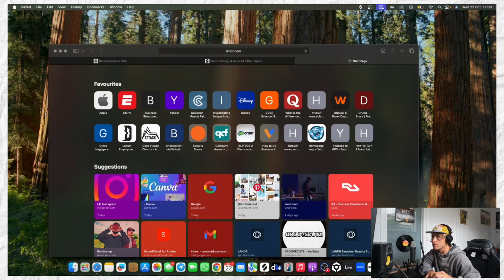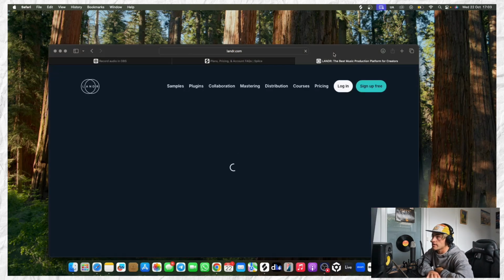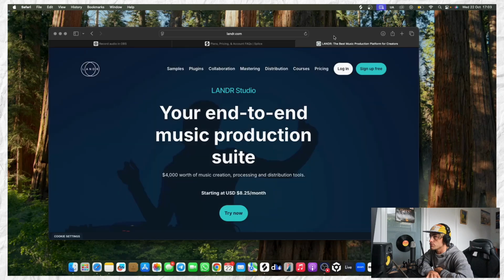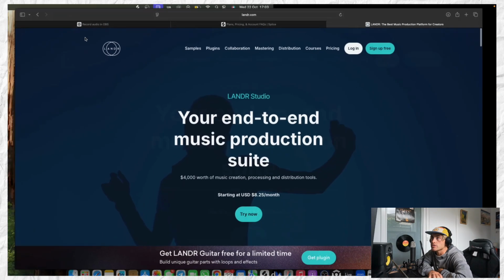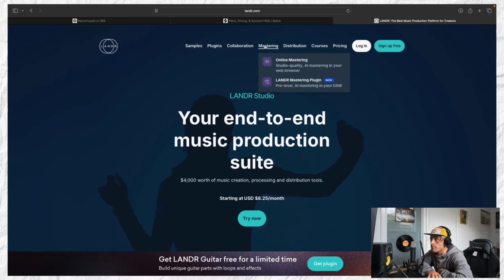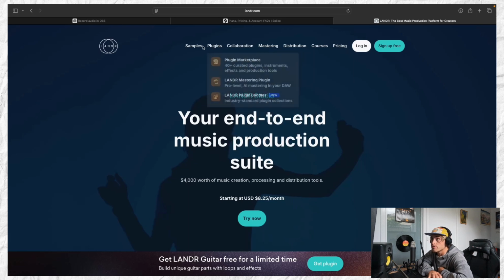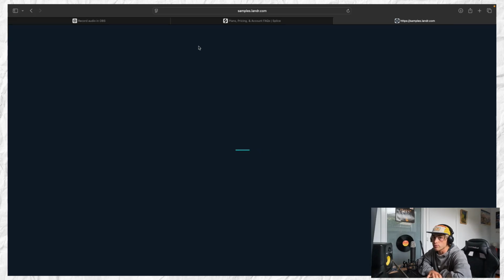So Lander is the second location we'll be going. This again is something I actually use to master my tunes. So Lander offers AI mastering. So you basically pay, again, a set amount subscription a month for it, and they've got this mastering tool. So you basically put your track in, it makes it sound nice and loud for you to play out. Sometimes it's a good master, sometimes it's not so good, but we're focusing more on samples in this video.